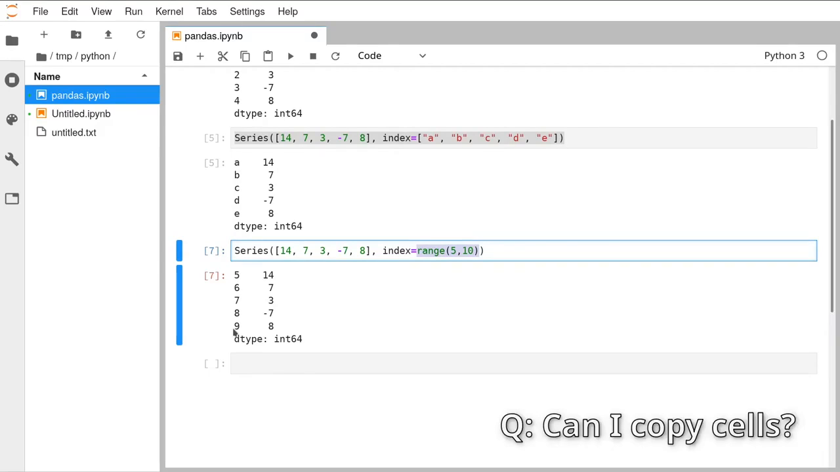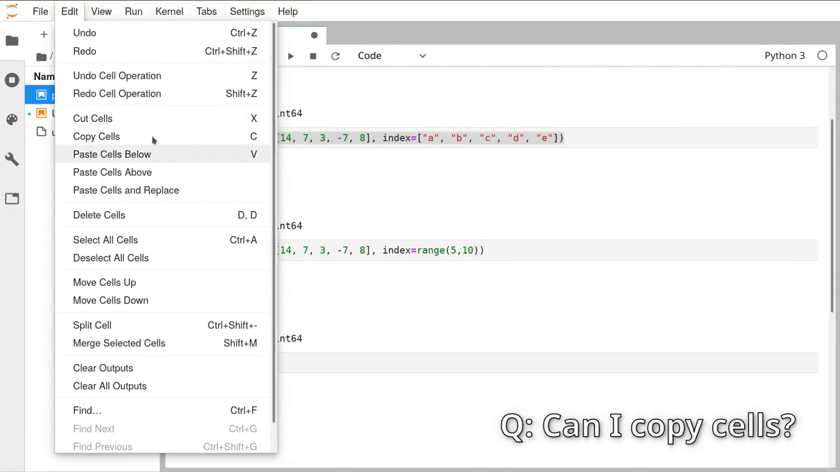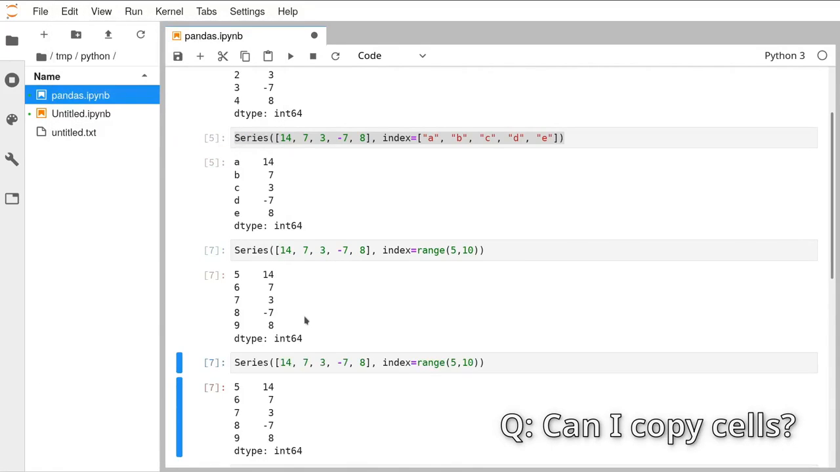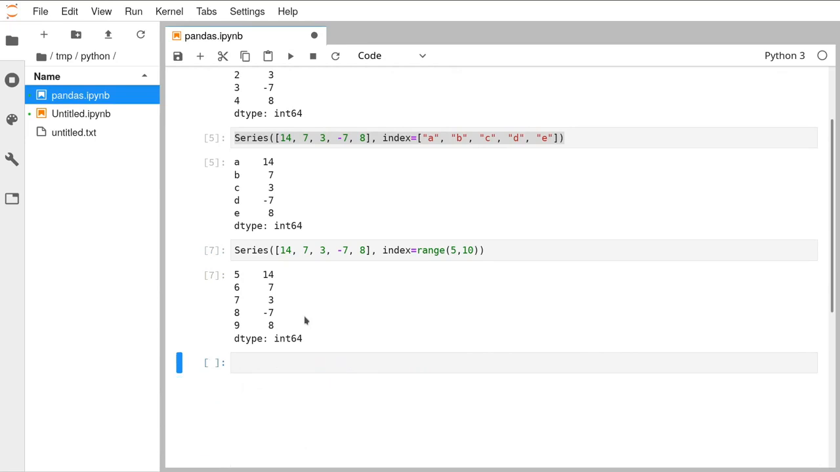Great. And Adam asks, is there a shorthand for copying a previous line? Yes, there is. If you've got a cell selected, you press Escape so that your cursor's not in there. Copy is C, paste is V. So you select it, you press C, and then you press V. There we go. So C to copy, just pressing the C key by itself, and then V to paste. And you can delete a cell by pressing D twice.